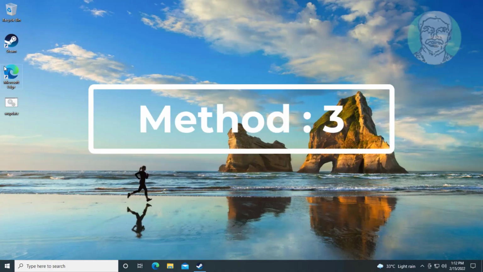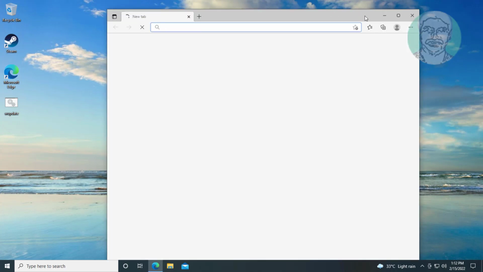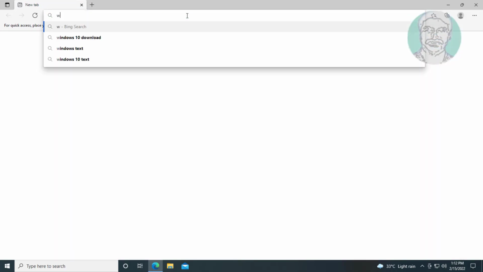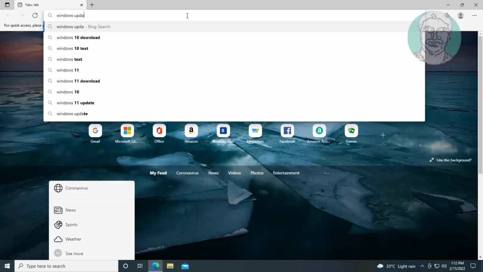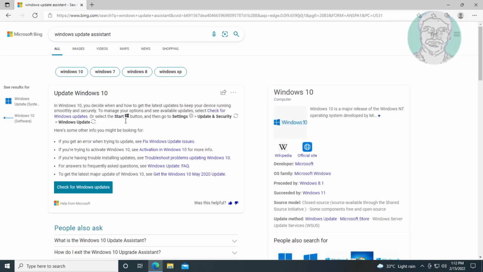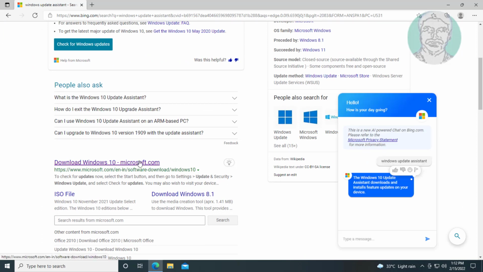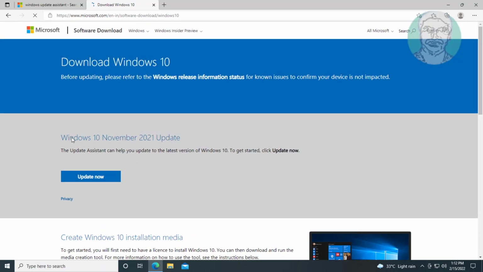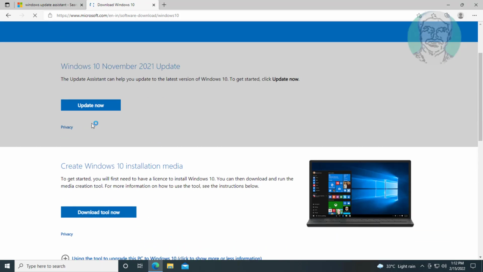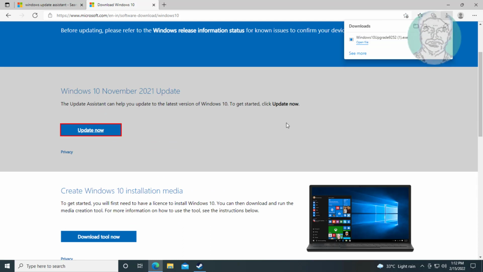Third method is open any browser. Type Windows Update Assistant in the browser search bar. Click Download Windows 10. Click Update now. Open the downloaded file.